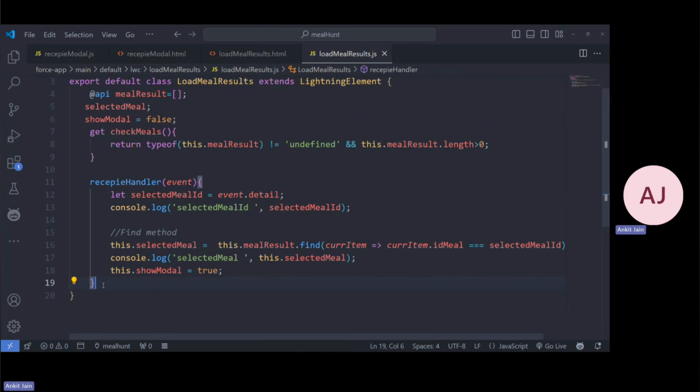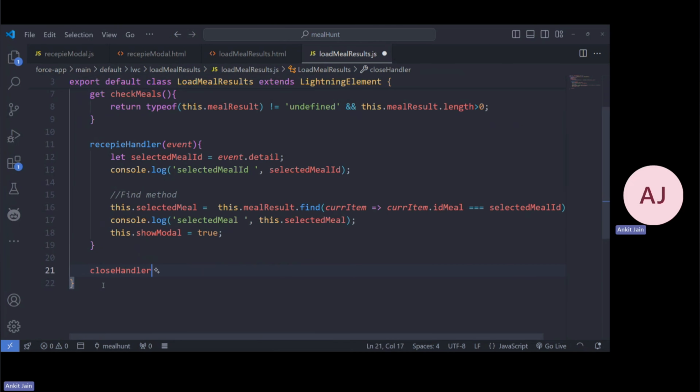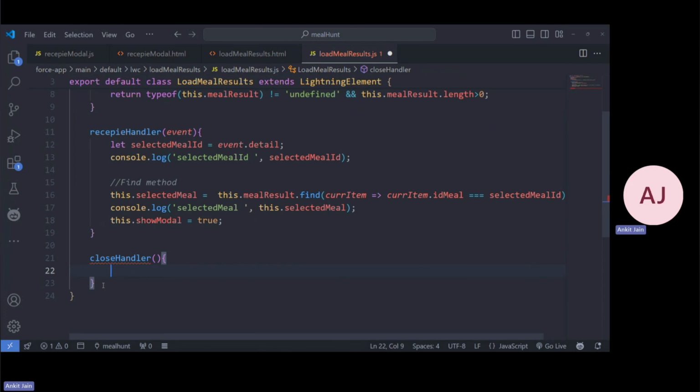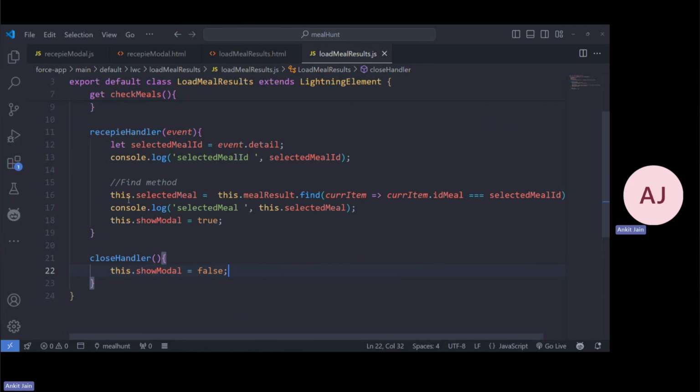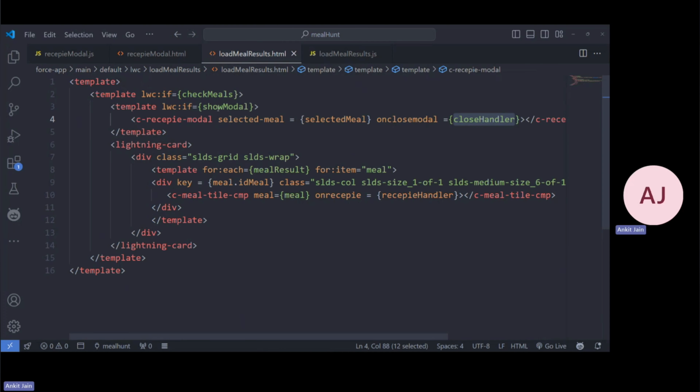So again, I am navigating to the loadMillResult file and putting my JavaScript code. Basically, as soon as the user clicks on the OK button, I have to go and close this modal. So here I go and put this.showModal equal to false. Whenever we have to open it, we put the value as true, but whenever we have to close it, we put the value as false. As the value becomes false, this part will not execute and the modal will not be visible.